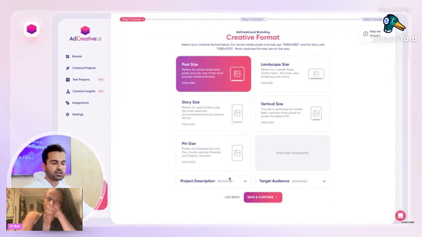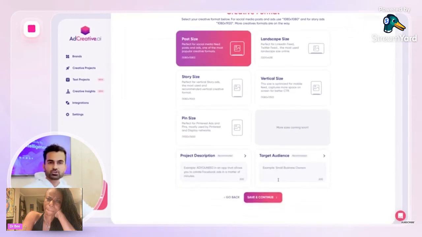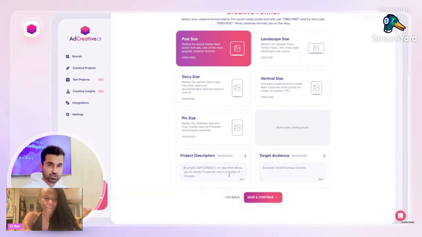The post size. We brought 2 new things called project description and target audience. Project description and target audience is basically the information you're going to give us about this project, so we can actually generate even the texts for you and bring even more personalized drafts.